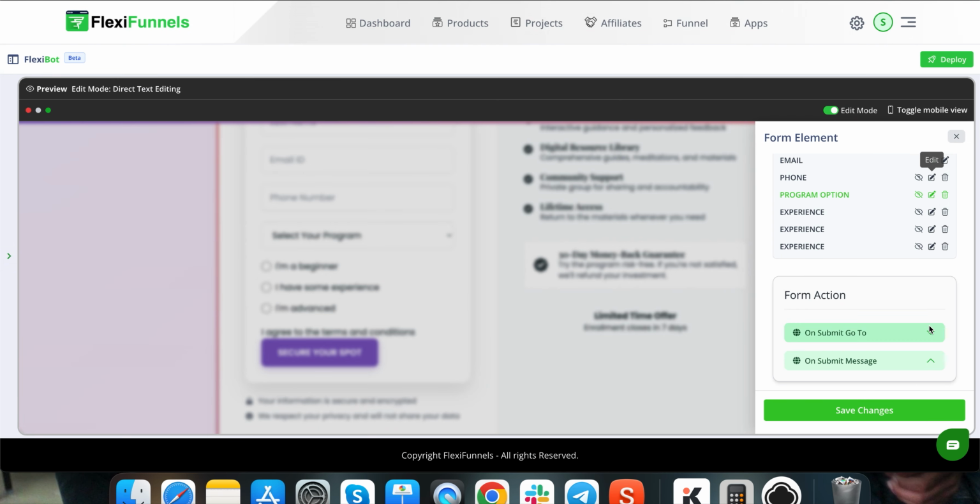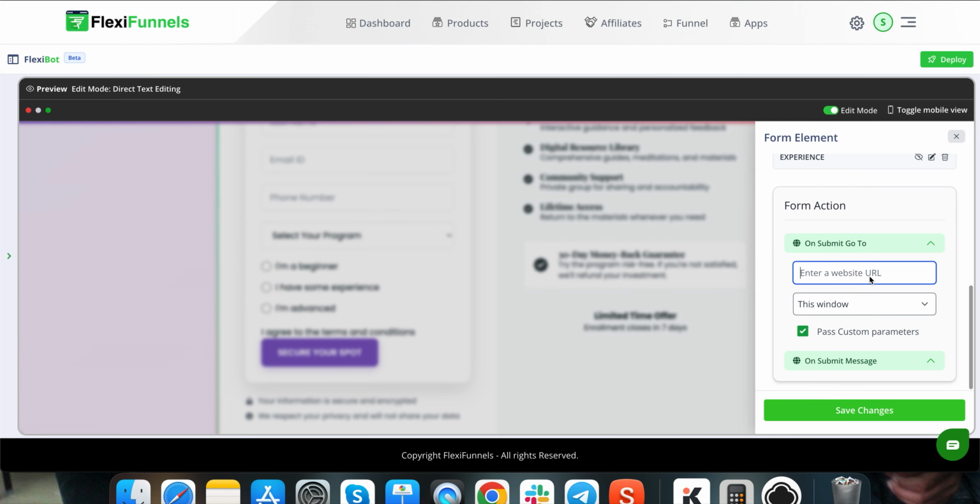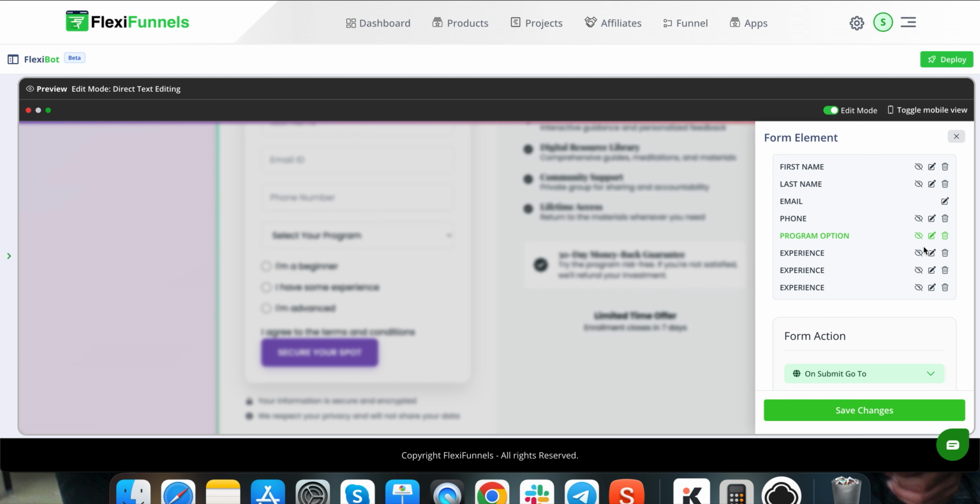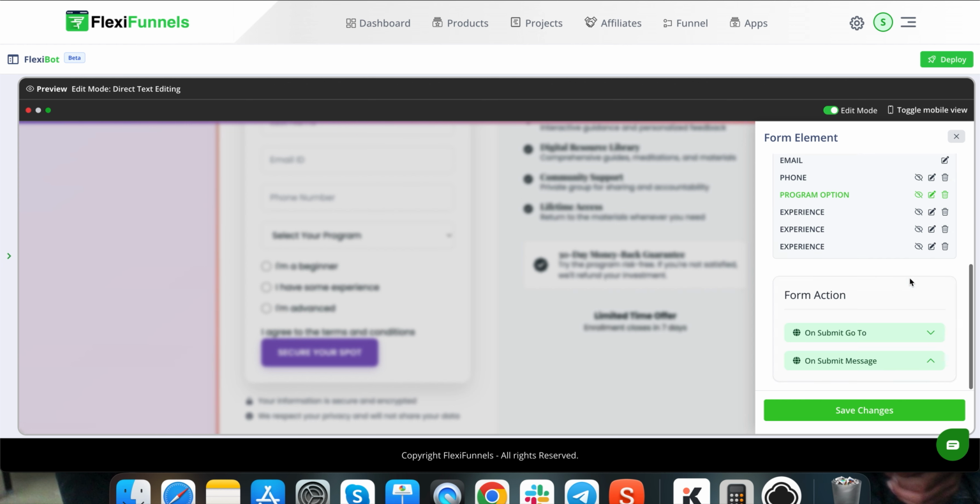When the form is submitted, you can put a URL where it should take you, the thank you page. So this is where the form is going to take. Or if you just want to show a thank you message, you can do that as well, but I would suggest that you always send to a thank you page. So this is how, simply, you can do the editing of everything.